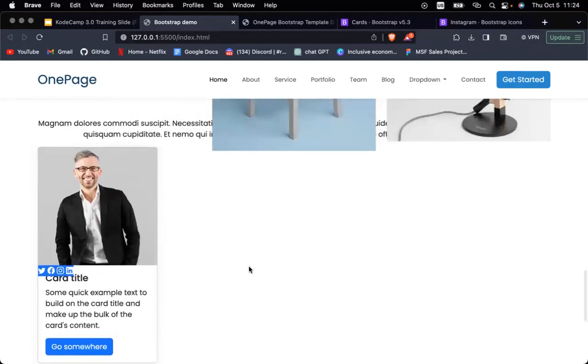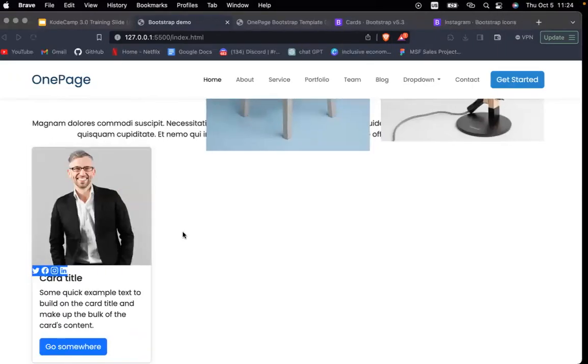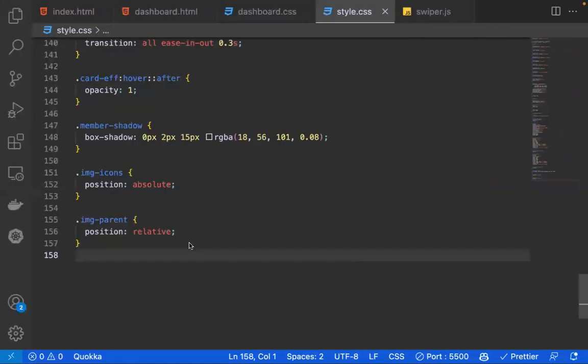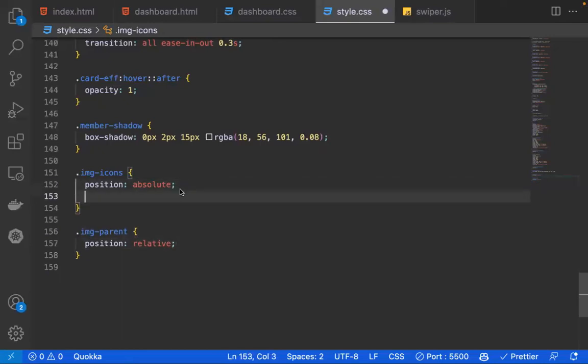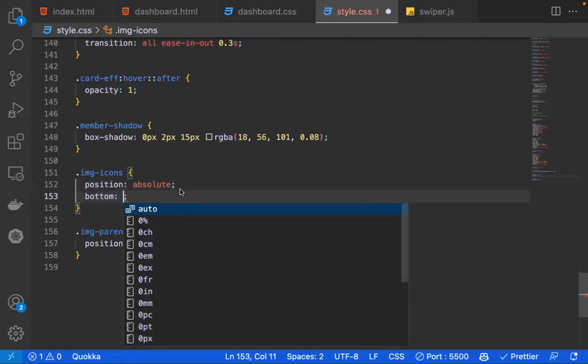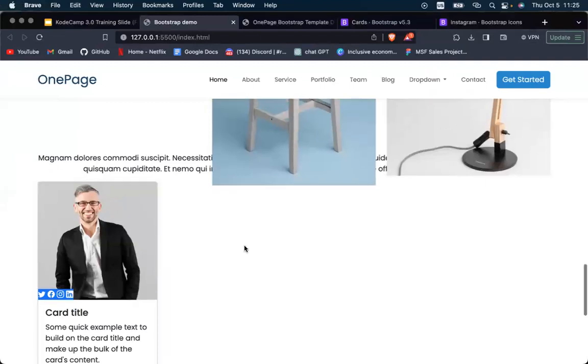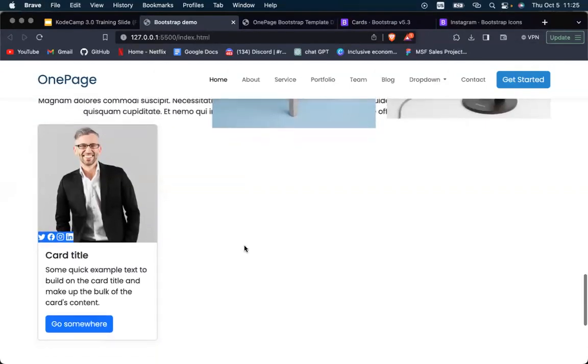Okay, let's do bottom. Bottom. Like we are just trying. It should be in the absolute. Yes, let's just try. Let's see. Okay, yes, I think it's okay.